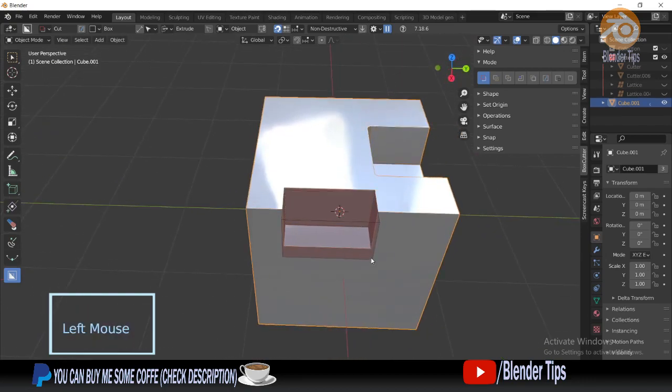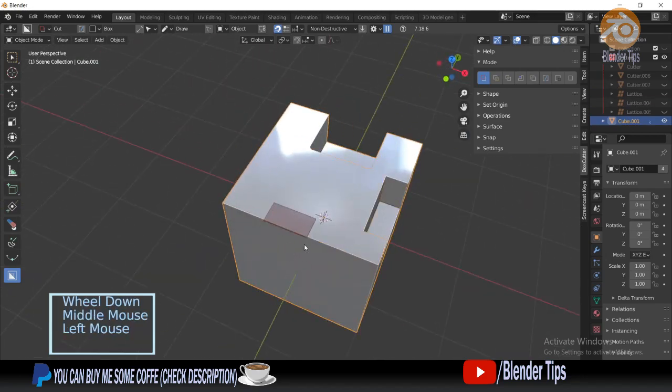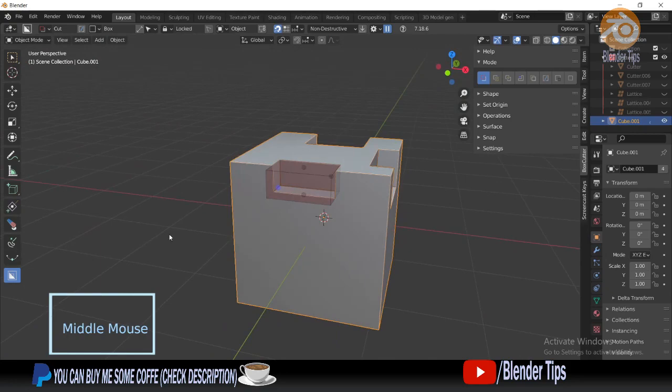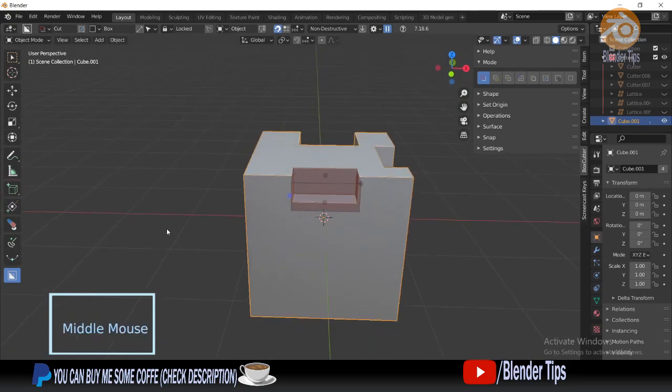And then if you press tab, and if you press right click, this means you cancel. Right click to cancel on the mouse. If you press right click on your mouse, it means cancel. You see, I press right click, it's cancel.